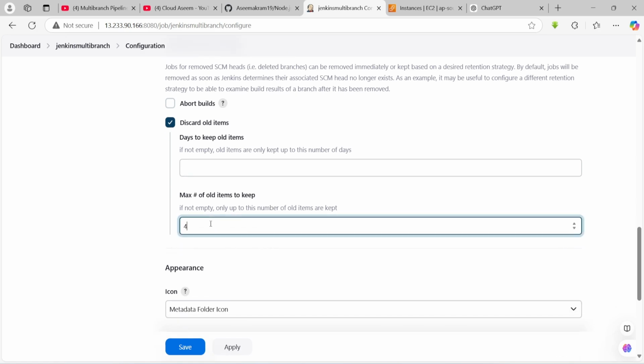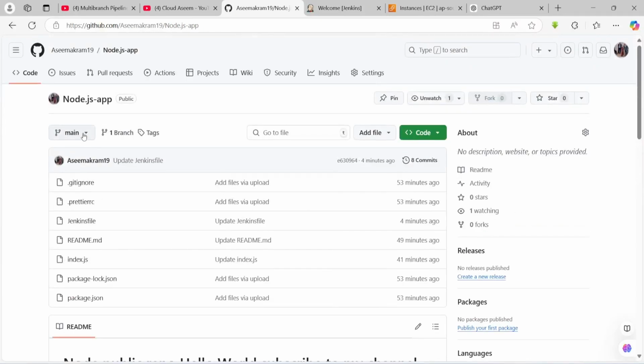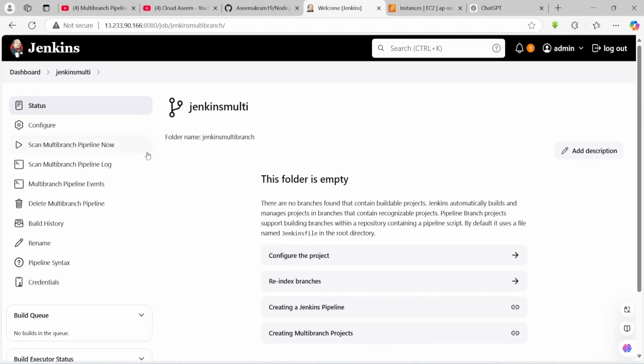So here I'm going to keep maximum 4 build to make it optimize. Everything is fine. I will just apply and save. You will see that pipelines gets triggered and whatever the branch is available, that branch will be fetched. Currently I have one branch. So let's see how many pipeline is getting triggered. See, if you check it over here, it's saying that we have one pipeline, that is main, getting triggered, right?